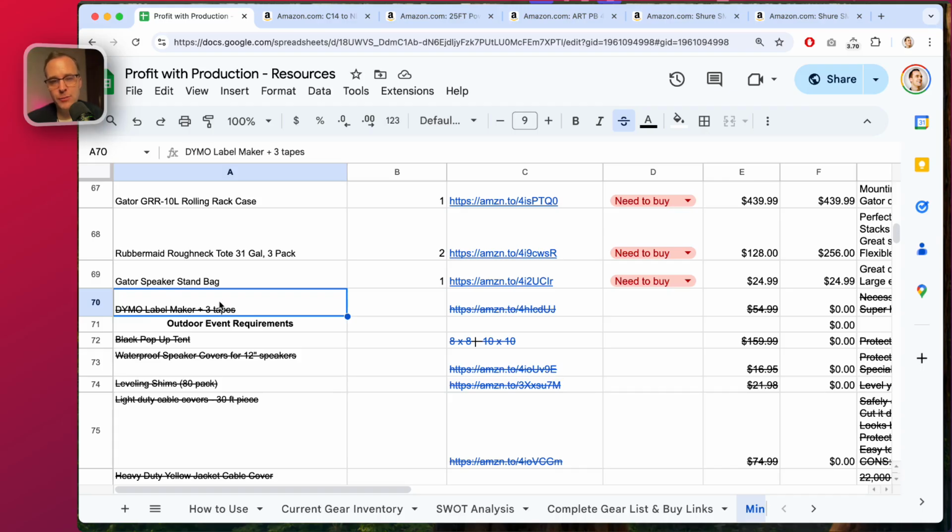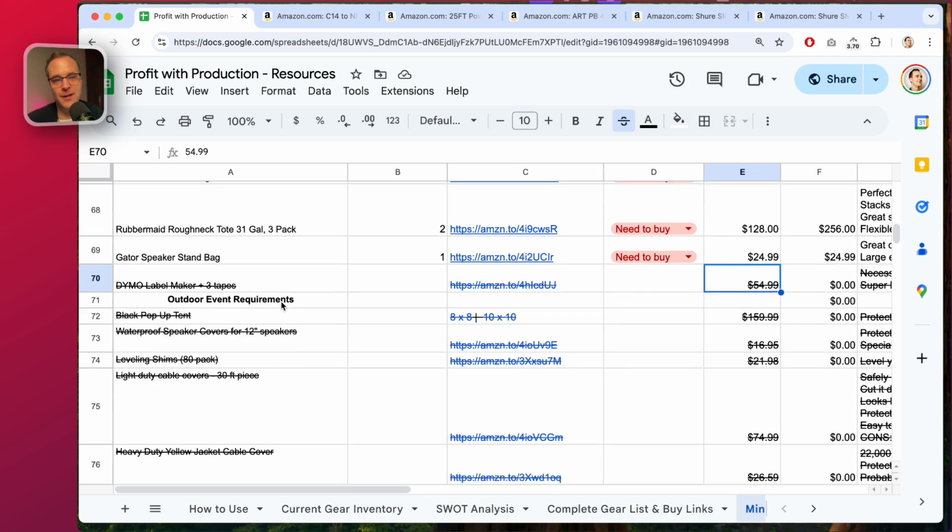I have removed the label maker. It's not completely necessary. Might save your sanity a little bit though. So if your sanity is worth $50, you may want to go and add that back to the list for yourself.